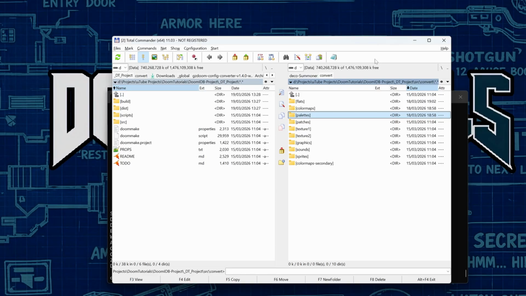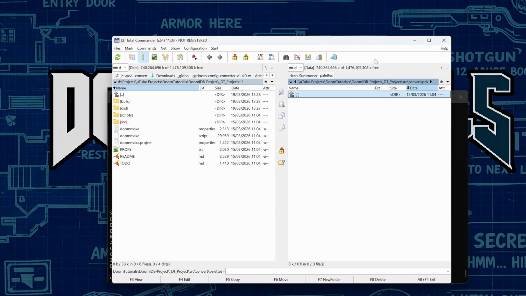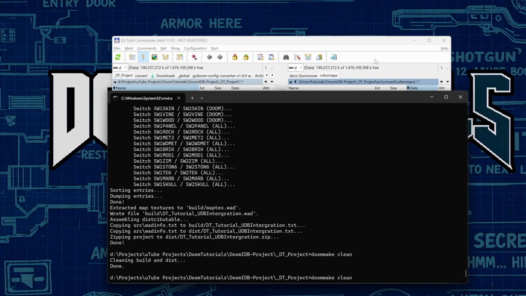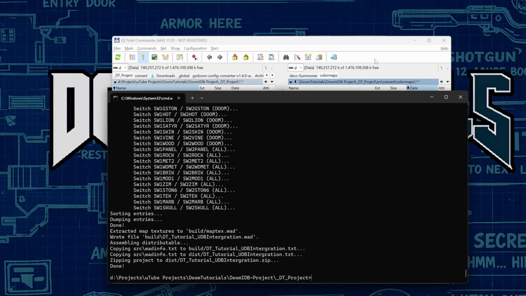So now I'm going to go back into palette, delete, color maps, delete. And just to make sure it's all working exactly as I think it is, I'm just going to do a clean and do another DoomMake to rebuild the WAD.